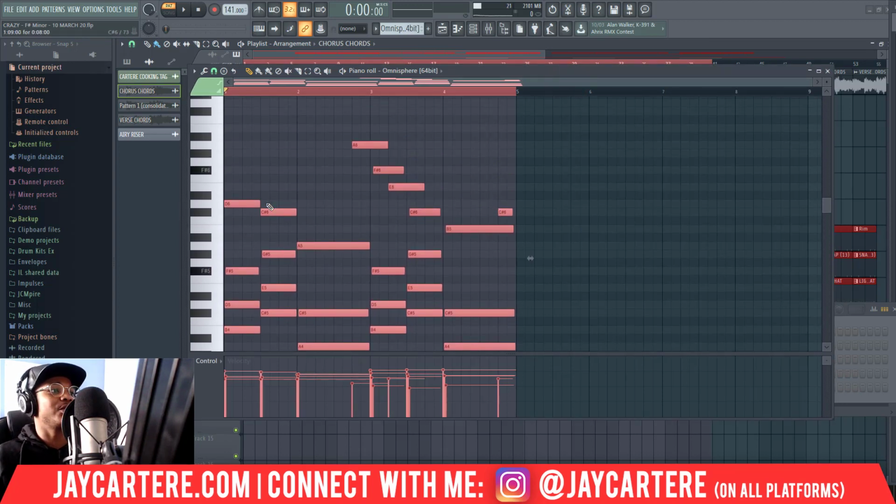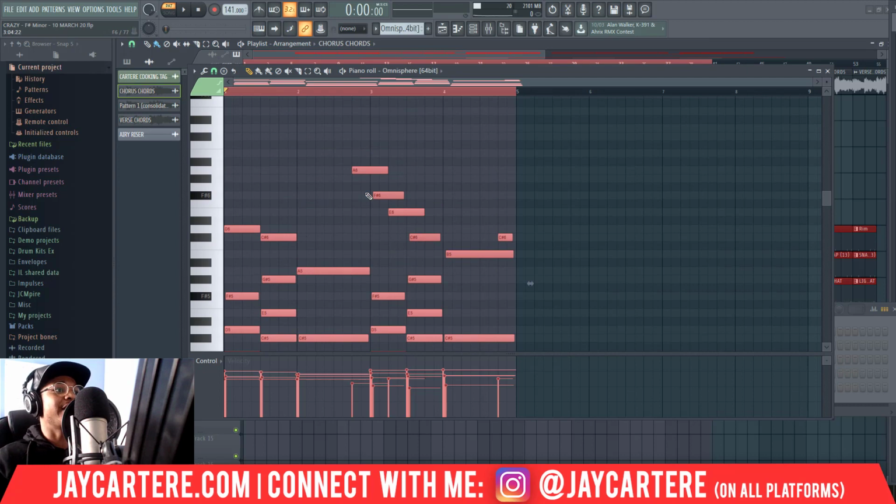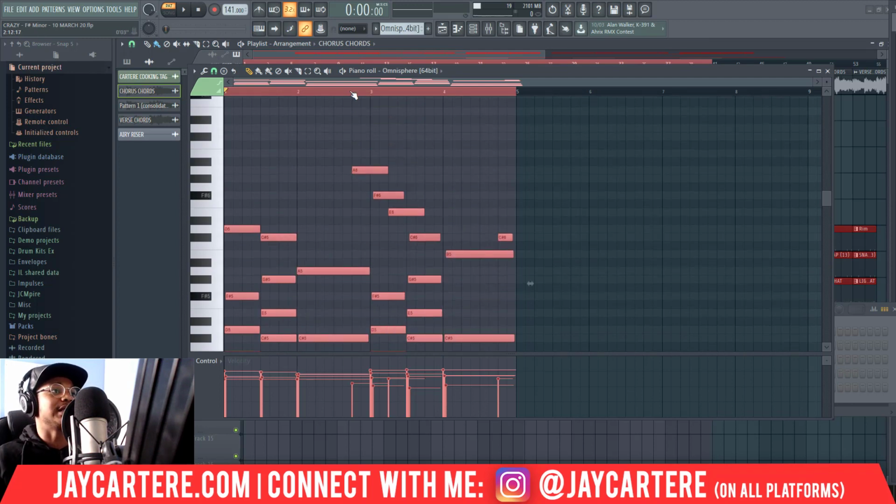So here, I started with the 4, 5, 1, 4, 5, 1, and then I've obviously added some strum to it with Alt and S, and I've added some randomization with Alt and R, and we've got these notes that come in starting on the second bar, which I like.